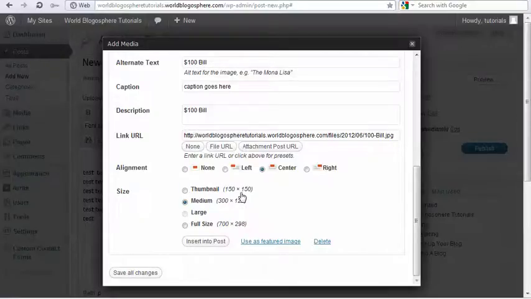Now you can choose the size. You can do a thumbnail 150 by 150, medium size 300 by 127, or full size 700 by 298 pixels. That's kind of big, so I'm going to stick with the medium. Now this is where you can set your featured image if you'd like. You just click that, wait for it to save, and then it's done.